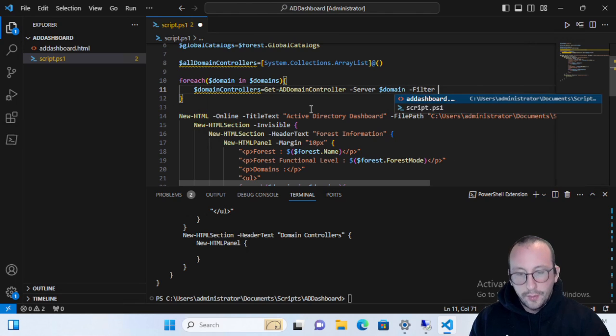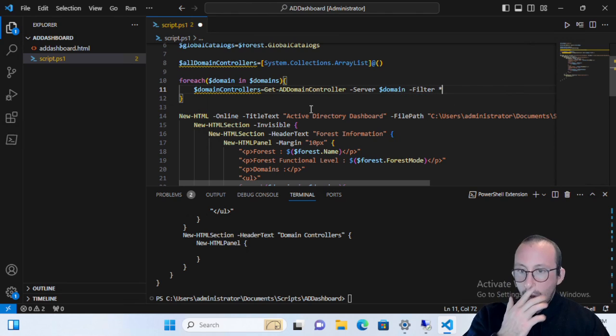And make sure to always put a filter star. This way you grab all the domain controllers. This was in our quick tip. If you don't put the filter, it will only grab one, which will limit your results. And since we want to grab all the domain controllers, we want to put a filter star in there.